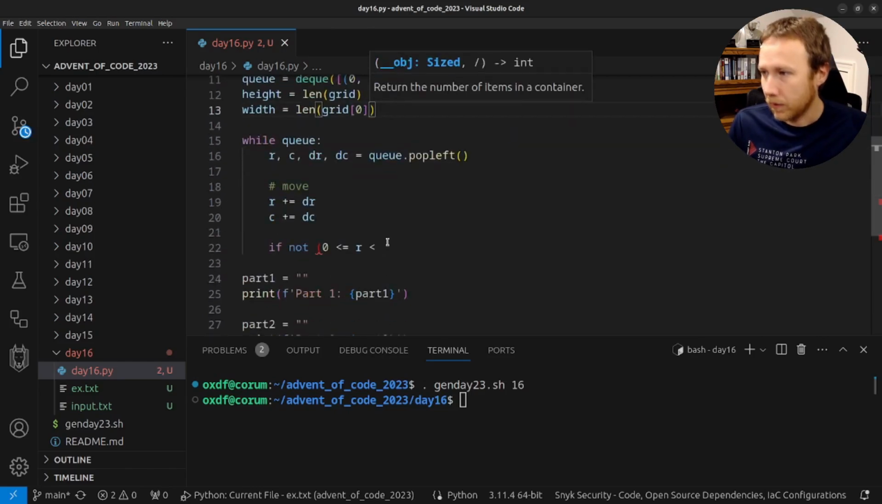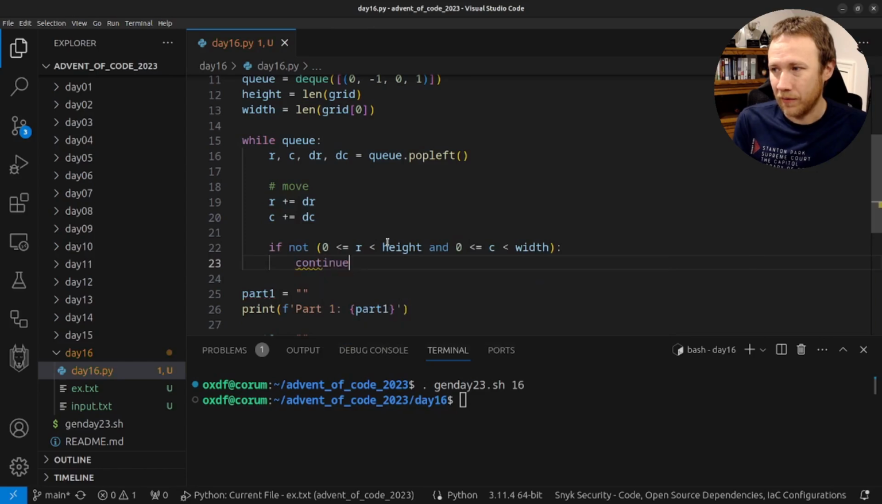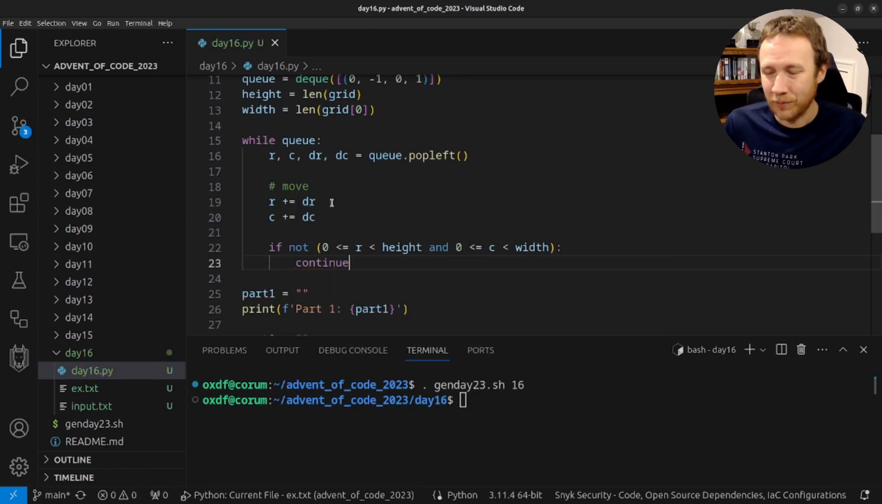So now we can say less than or equal to height and 0 is less than or equal to C is less than width. So basically, if we're off bound, we're just going to continue. We've left the map. We don't care. Dump this one. We don't do anything. So that's cool. Now we need to turn.